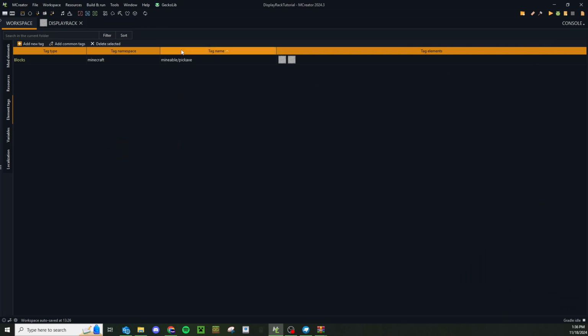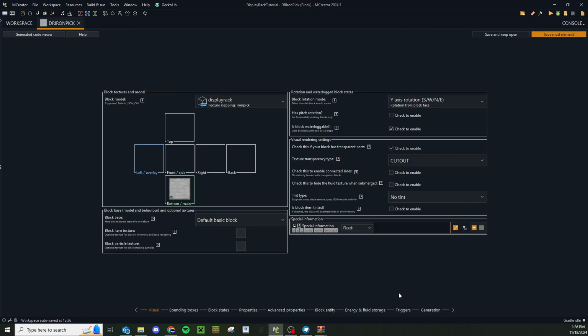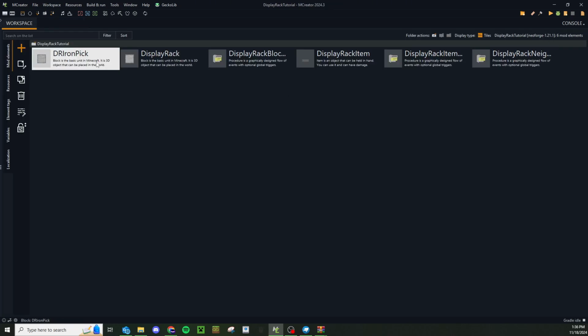So let's go ahead and save this, come back to our mod element here, on block right clicked on, yes, and we're also going to have to go into every single one of our display racks and make sure that that display rack block right clicked on is the exact same. Now let's go ahead and launch it just to test it out one more time.